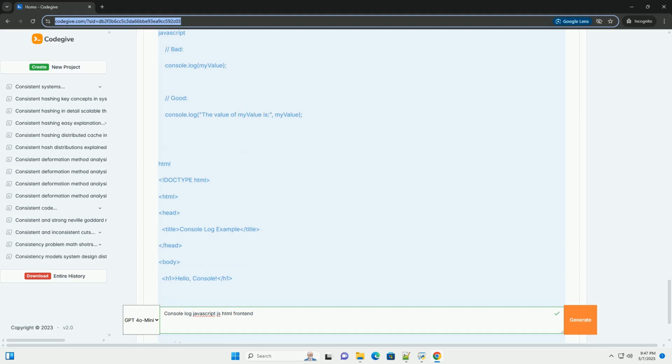3. Logging different data types. Console.log can handle various data types. Strings, as shown above: text enclosed in quotes. Numbers: integers and floating point numbers. Booleans: true or false values. Arrays: ordered collections of data. Objects: collections of key value pairs. Functions: the actual function definitions themselves. Null and undefined: special values representing the absence of a value.